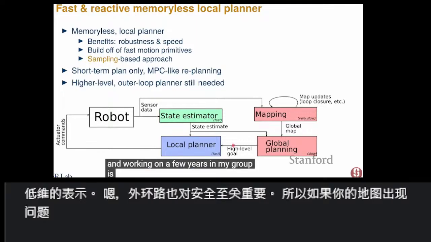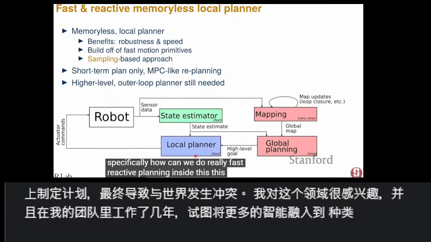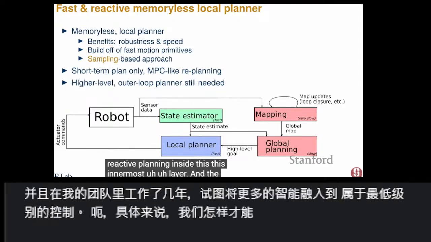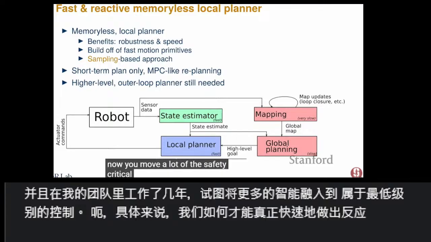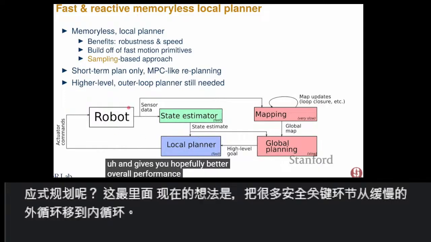So one of the things that we've been interested in and working on a few years in my group is to try to put more intelligence in the lowest level control. And specifically, how can we do really fast reactive planning inside this innermost layer? The idea is now you move a lot of the safety critical aspects from the slow outer loop into this inner loop, and that potentially isolates you from problems in the outer loop, makes you more robust, and gives you hopefully better overall performance as well.